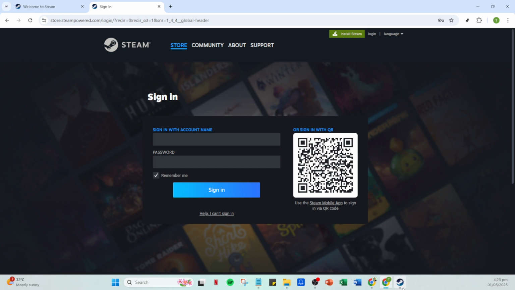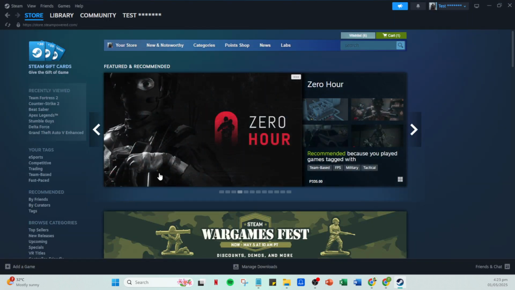Once you're in, you'll find yourself on your Steam homepage. From here, navigate to the help section. This is typically located at the top menu bar. Clicking on help will lead you to more support options. Next, click on Steam support.